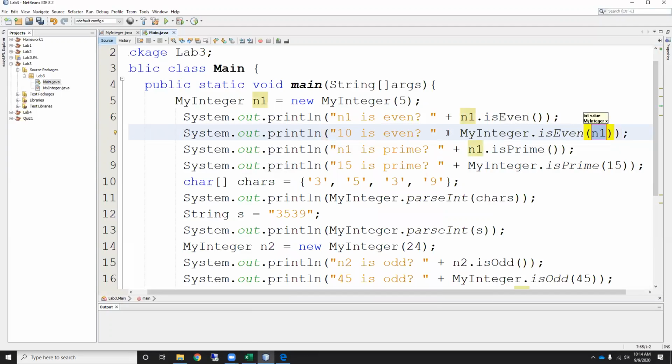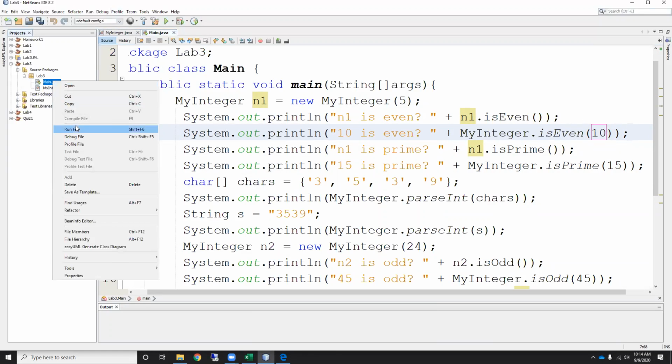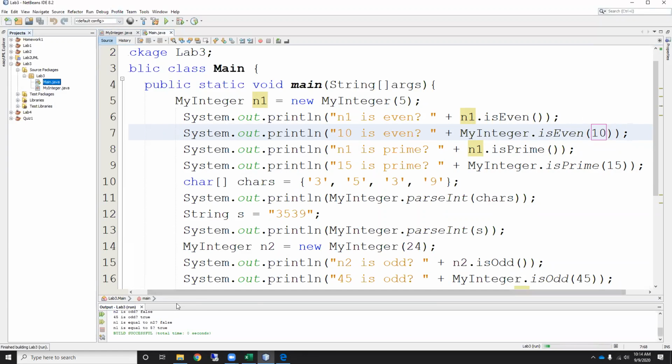Then you plug in 10, is it? Yeah, so you see the difference between this. We can run it. Let's take a look at the result. Is it true? Return true, is it?